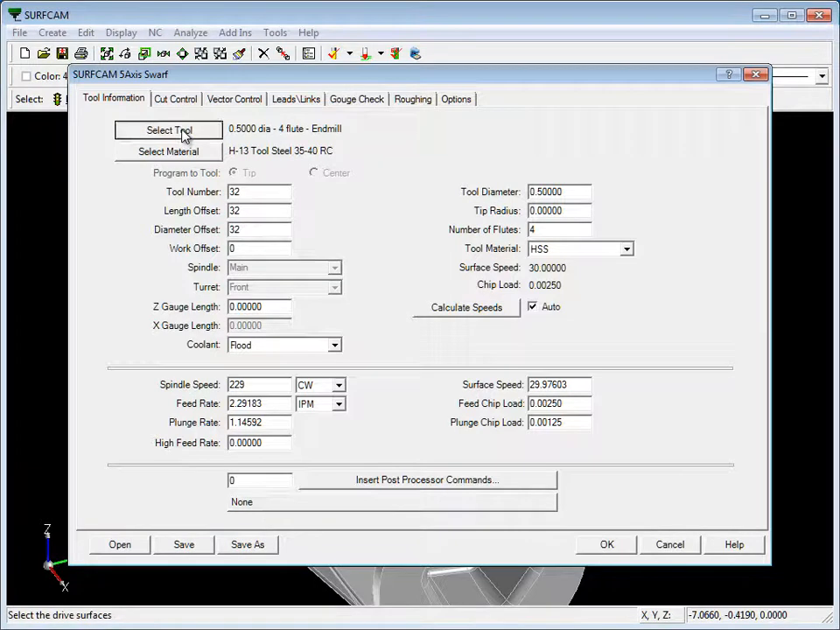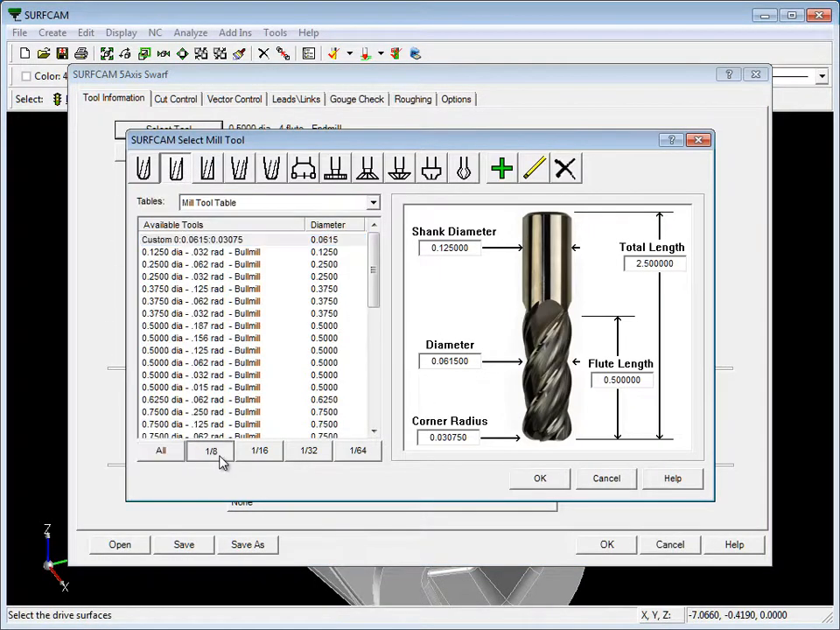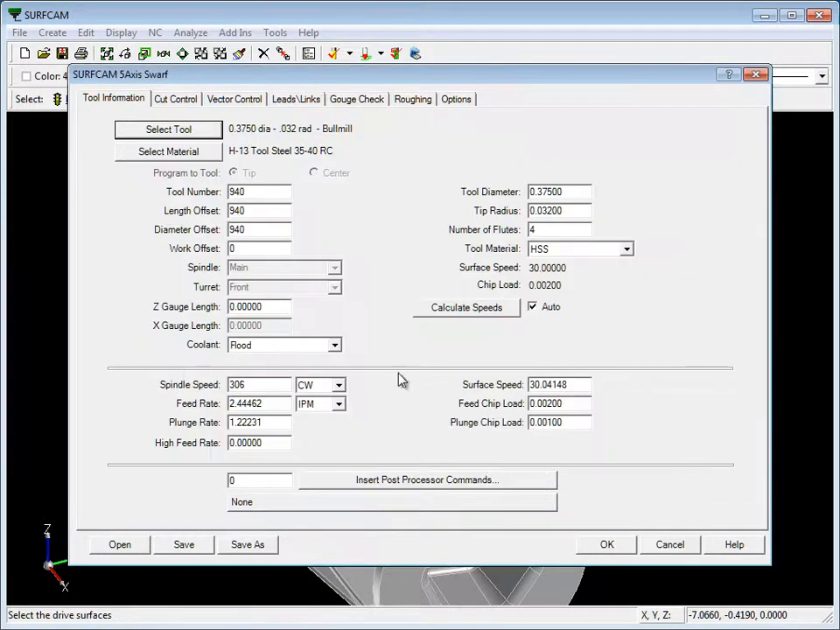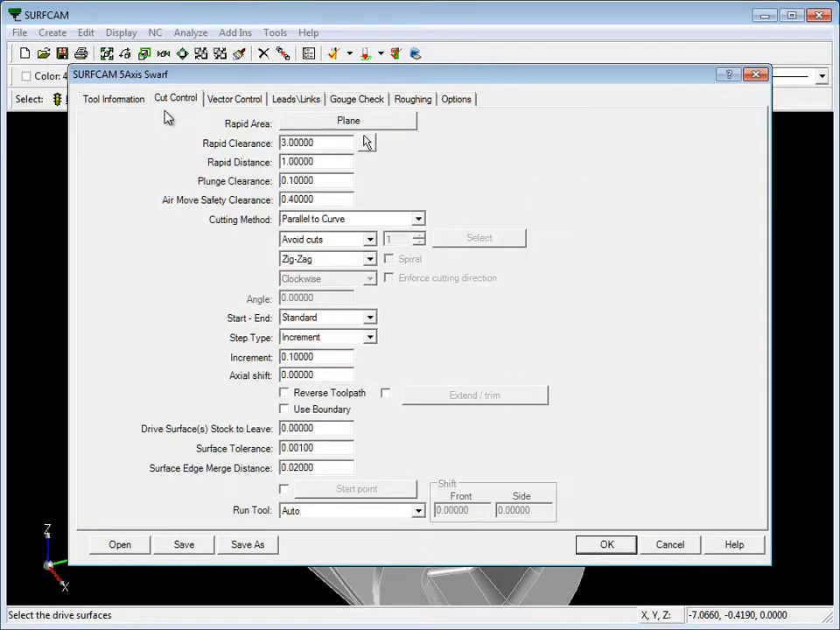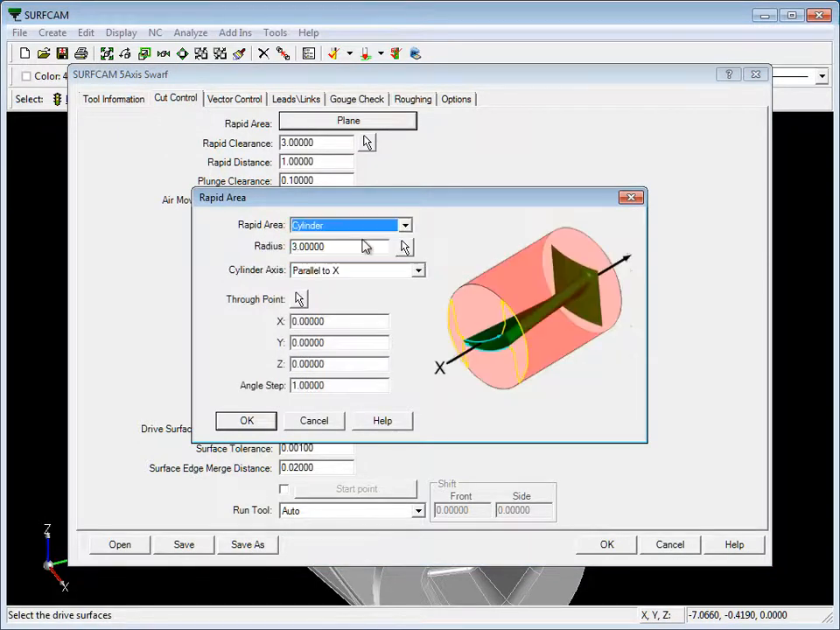Next thing I'm going to do is pick a tool. I'm going to do this with a 3/8 bullnose cutter. We'll say OK. We'll ignore our feeds and speeds for now. First thing we notice here is the rapid area. Well, since this is a cylinder, a plane's probably not the best choice. So we're going to go to our rapid area, we're going to go to a cylinder. And in this case, it is parallel to the X, and that's a pretty good guess so far as the size is concerned of our cylinder.